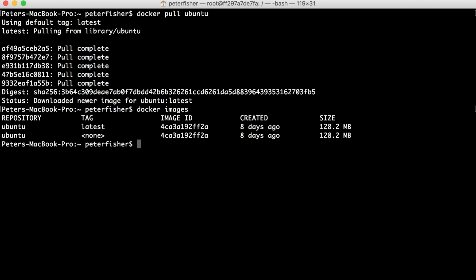So what I'm going to do is jump in and create a container from this image. I'm also going to install PHP, and I'll explain why I'm going to do that in a minute.